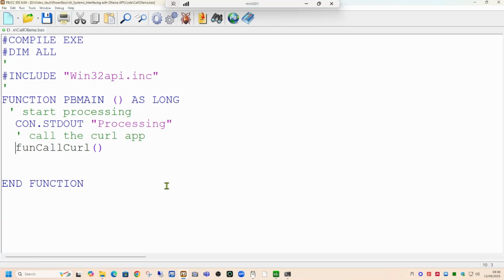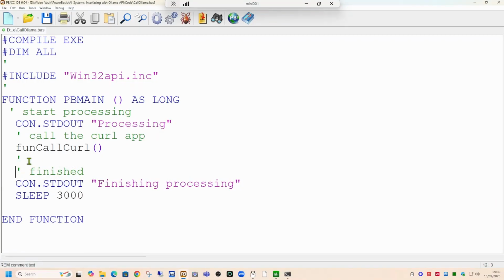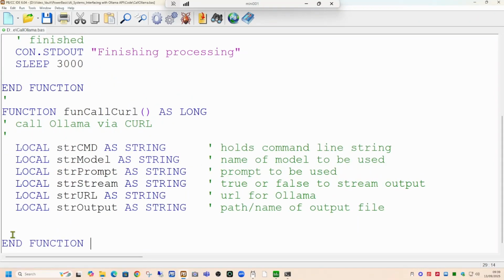So first of all, in our PBMain function, we're going to be calling a brand new function called call_curl. So our first demo is going to be triggering the curl command line and letting it talk to Ollama. And once it comes back with a result, we will trigger a message to the console to say we're finishing processing. We will sleep for 3 seconds and then exit. So let's now create our code in the call_curl function.